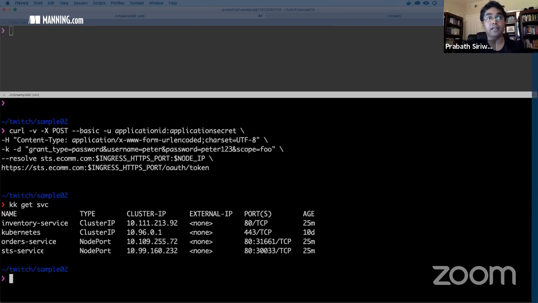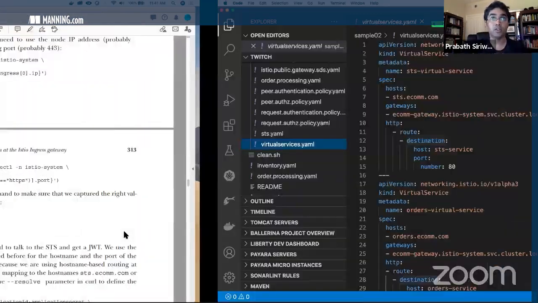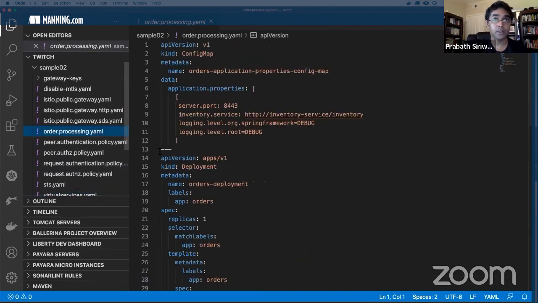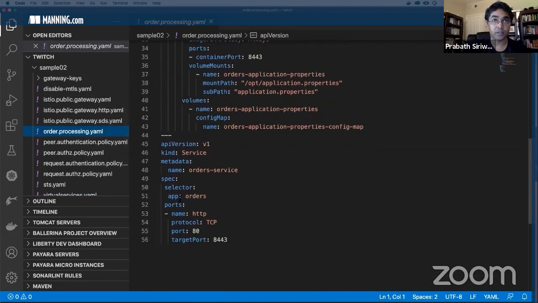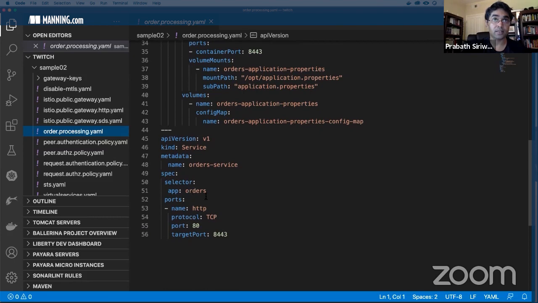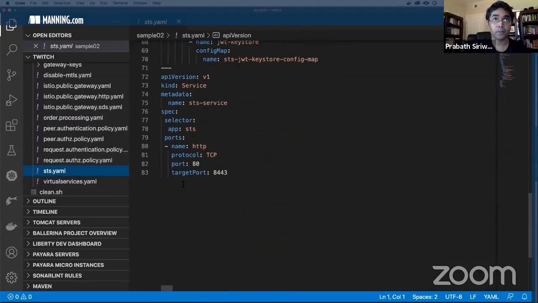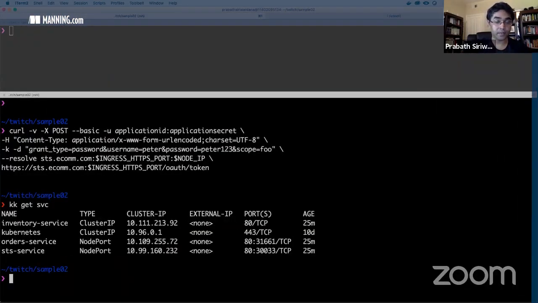Now let's update these deployments to work with cluster IP. So you won't be able to access these services directly. If you want to access them, you must go through the Istio Ingress Gateway. You can find the updated configuration here. This is cluster IP, and then you should have the same for the STS. Okay, that's also cluster IP. Let's update this.